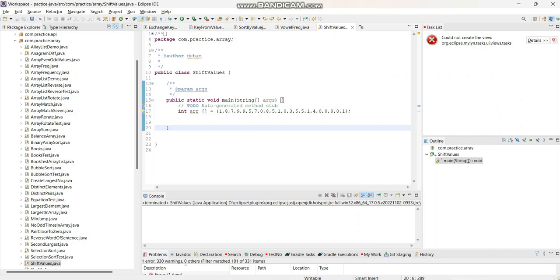Hi all. So today let's start with another problem statement of data structure. The problem statement is we have an integer array. What we have to do is shift all the zeros to the right. So let's begin with the algo.